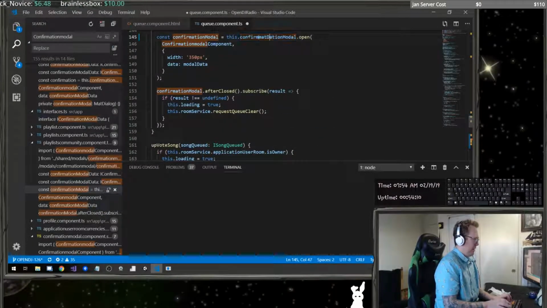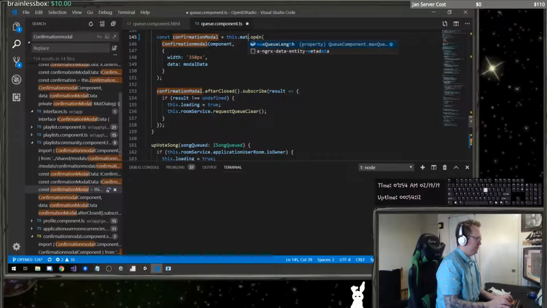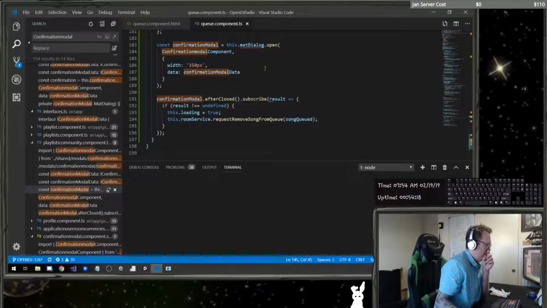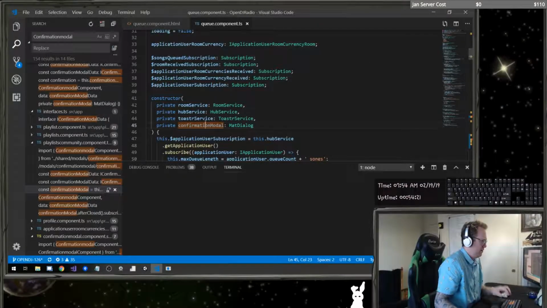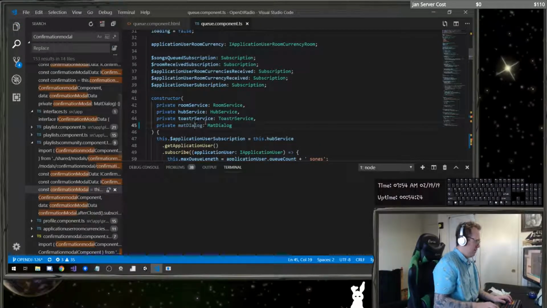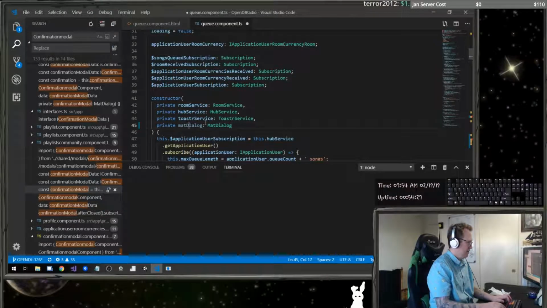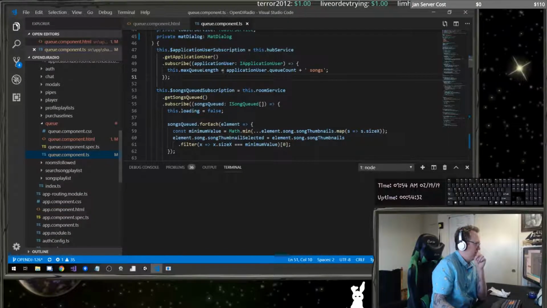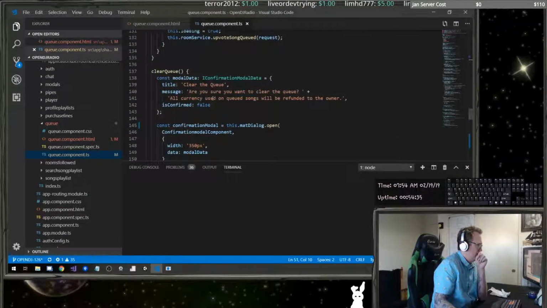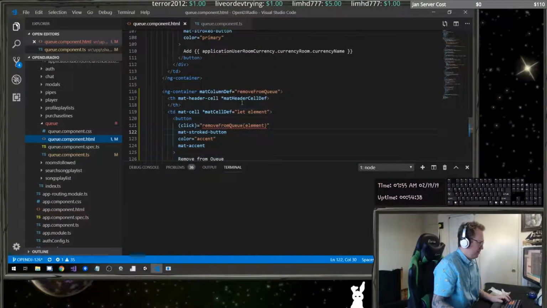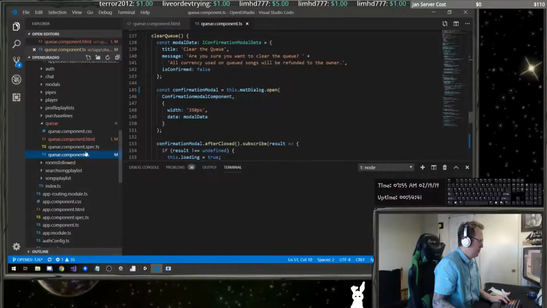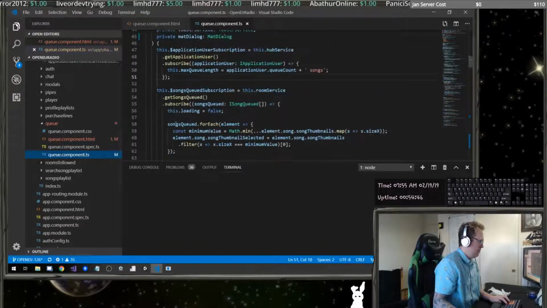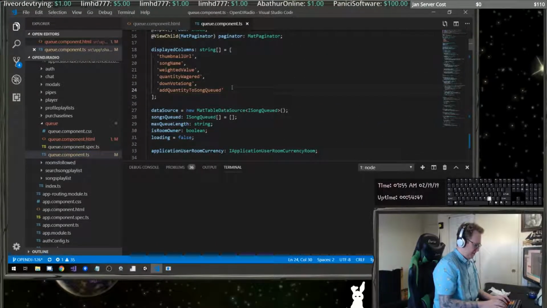This needs to be called a mat dialog. Like that. The last thing that this needs is, this is called a remove from queue. Which is here.